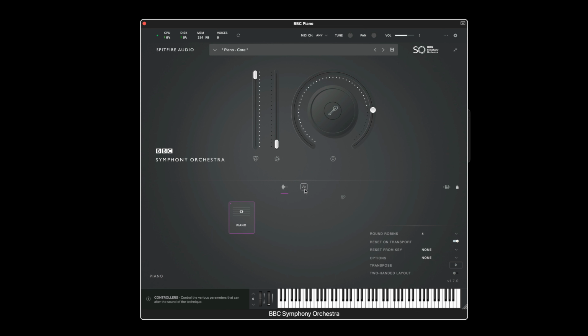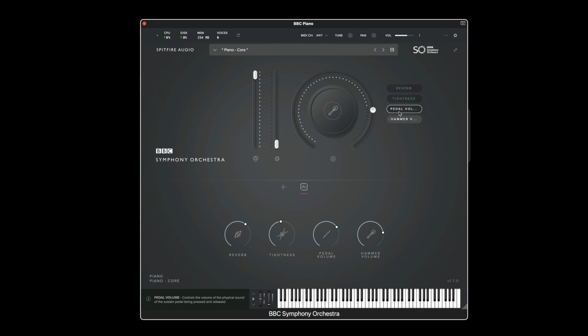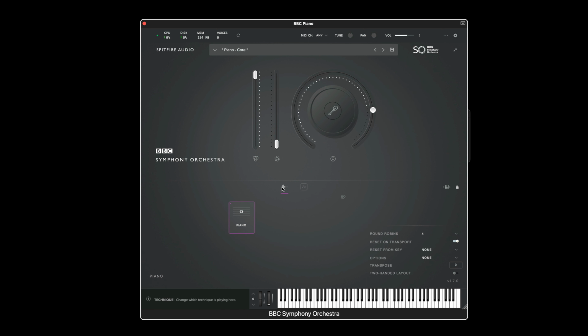We then have the FX page, which is all the effects discussed on the knob at the top of the plugin. If you have any further questions about the BBC Symphony Orchestra, the piano or the normal version, please get in touch with us at spitfireaudio.com/support. Thanks.